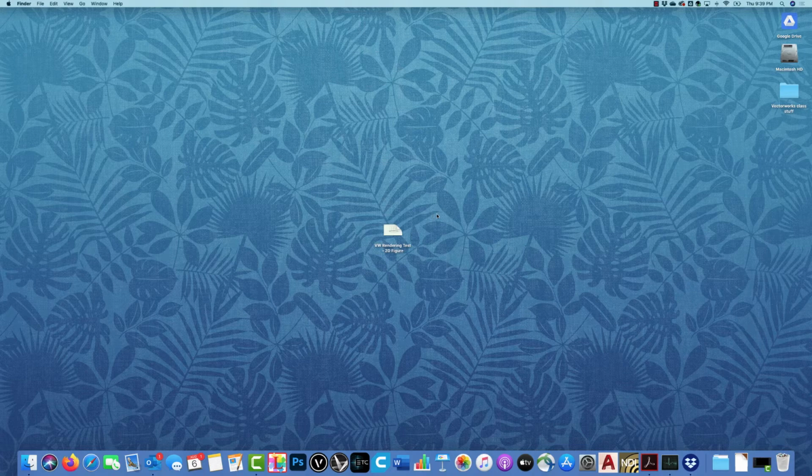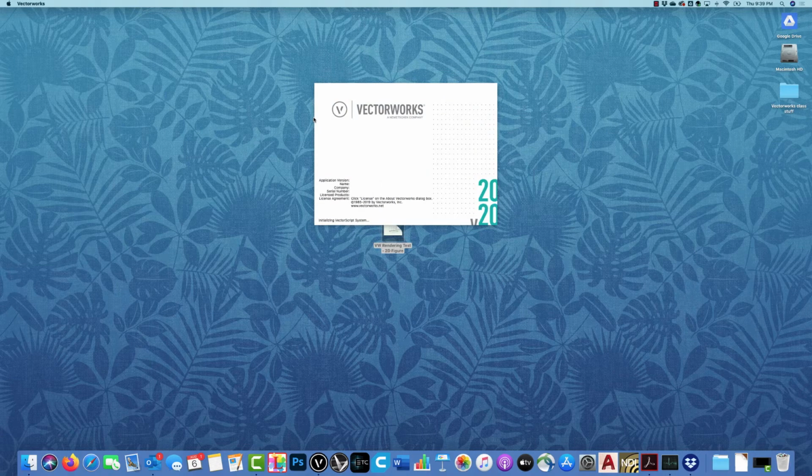But let's give this a try. I'm just going to open this file. I have downloaded the file, obviously from the email, and then I open it by either double clicking on it if you don't have the program open, or if the program is open, you can just use File, Open, and find the file wherever you downloaded it.